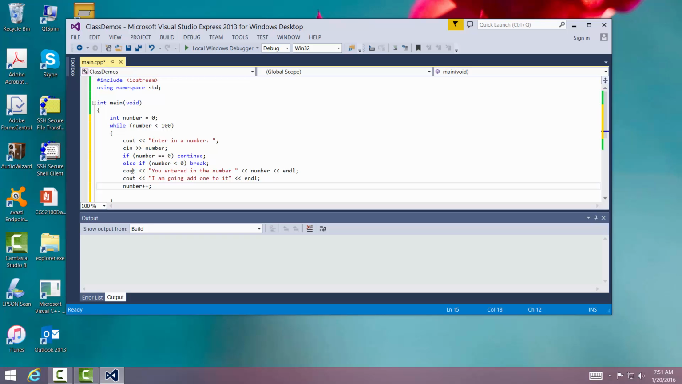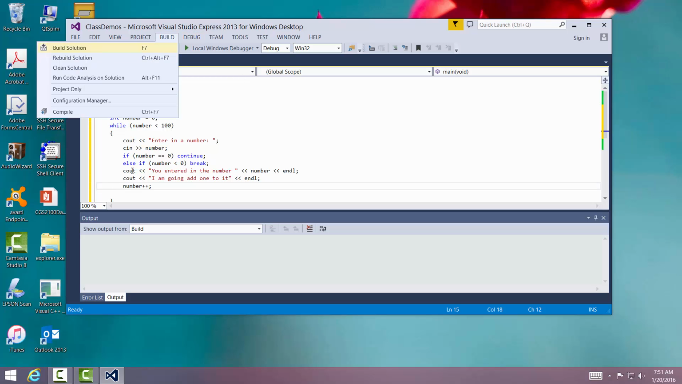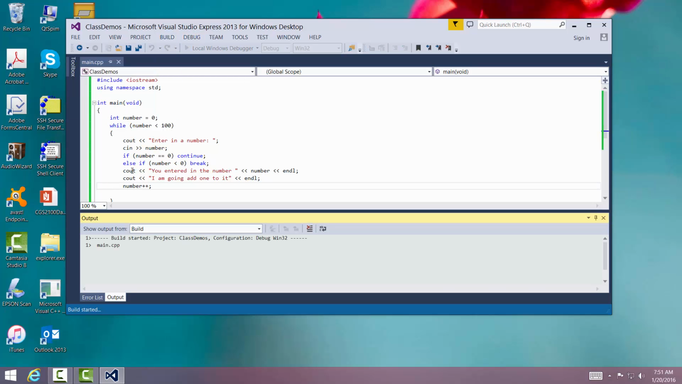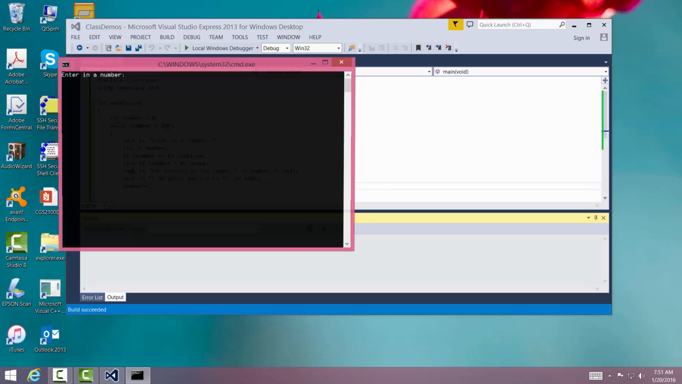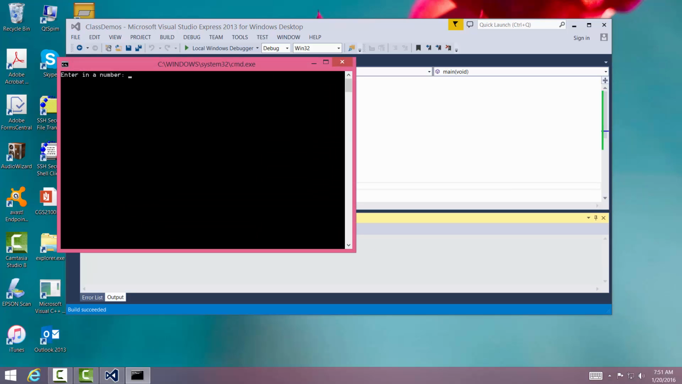Well, let's run it, and let's build it here. Build it first. Build solution. Be sure to build and not compile. Compile doesn't include all the libraries. One succeeded. We're okay. We're going to debug. Start without debugging. Enter in a number. So I'm going to say 1, 2, 3, 4, and it's working exactly like we thought it would.